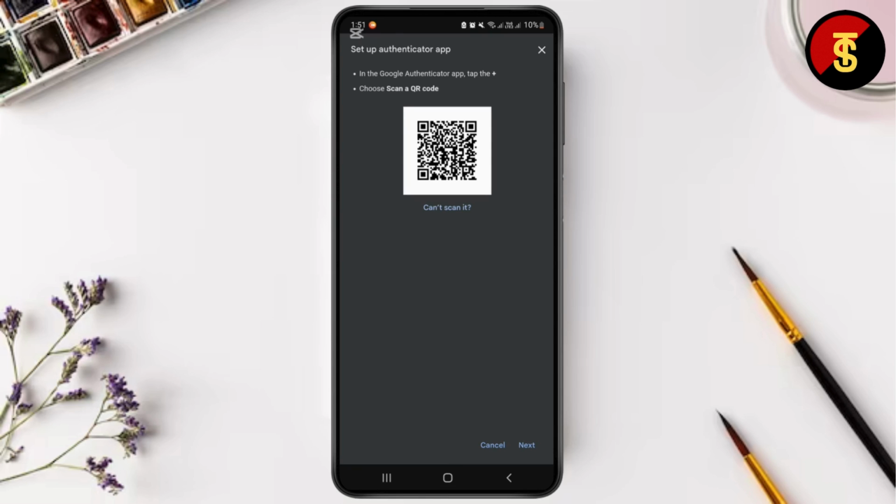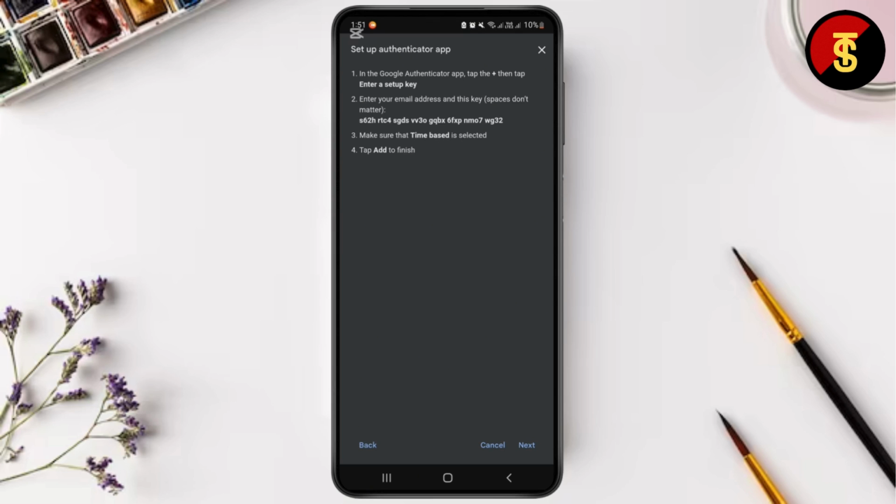Okay, so from here, to generate a key, you'll have to tap on "Can't scan it". Okay, so from here, you can get your key for your Google Authenticator. So like you can see, this is the Google Authenticator key for my Google Authenticator app. So likewise, you can also get your key for your Google Authenticator.